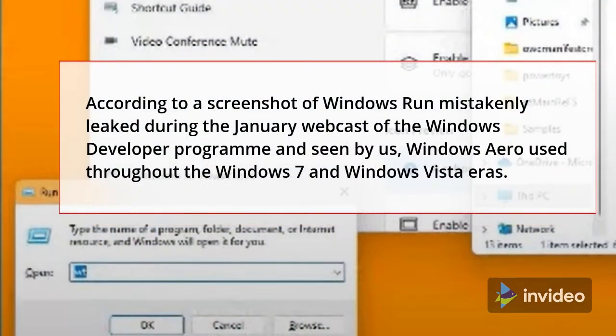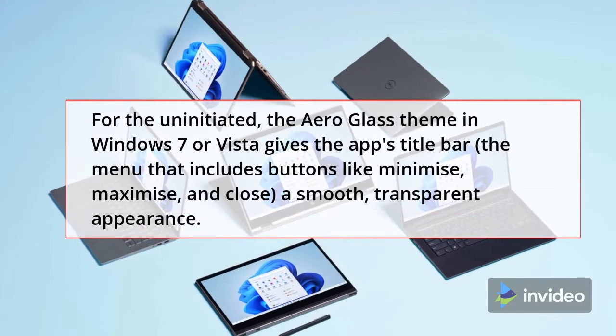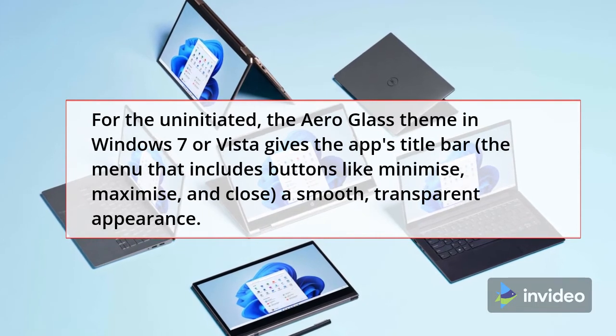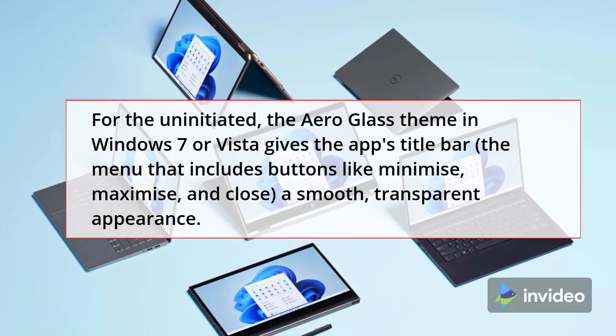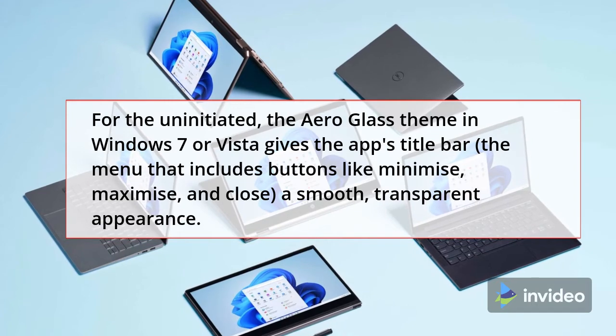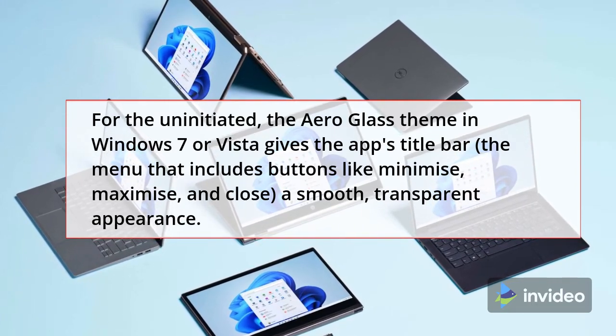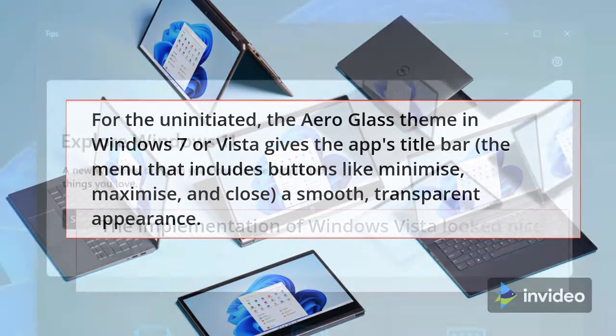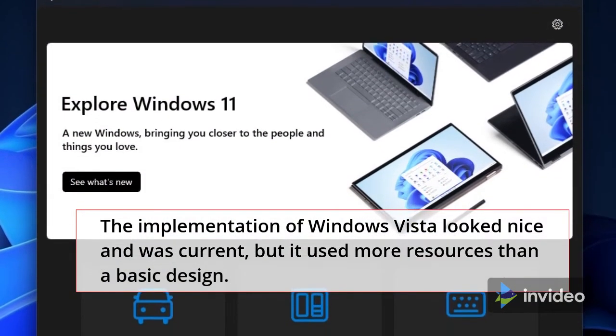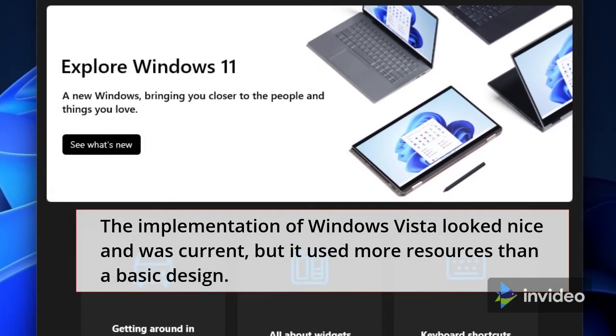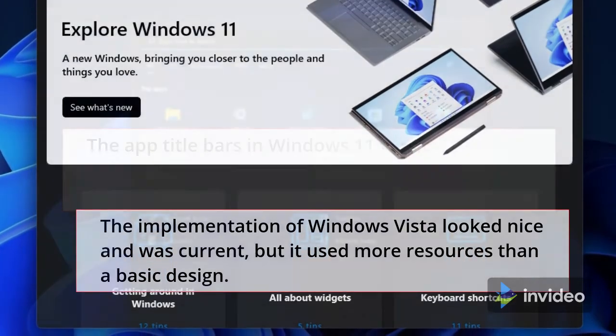According to a screenshot of Windows Run mistakenly leaked during the January webcast of the Windows Developer Program and seen by us, Windows Aero used throughout the Windows 7 and Windows Vista eras. For the uninitiated, the Aero Glass theme in Windows 7 or Vista gives the app's title bar, the menu that includes buttons like Minimize, Maximize, and Close, a smooth, transparent appearance. The implementation of Windows Vista looked nice and was current, but it used more resources than a basic design.